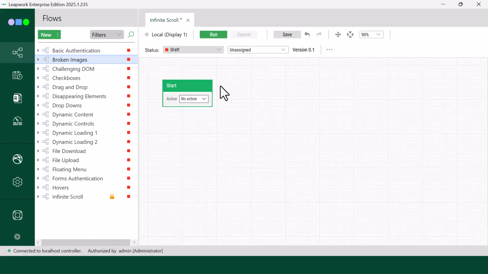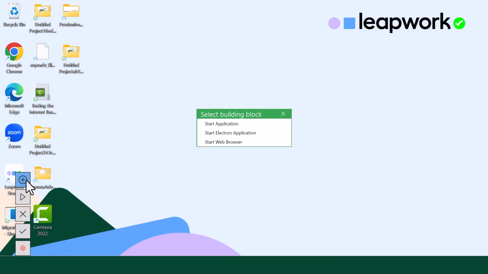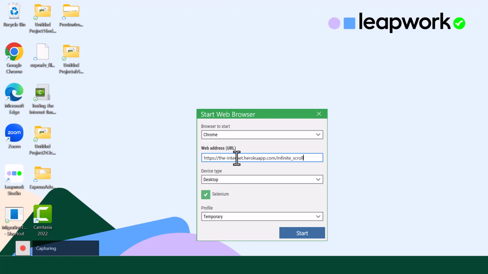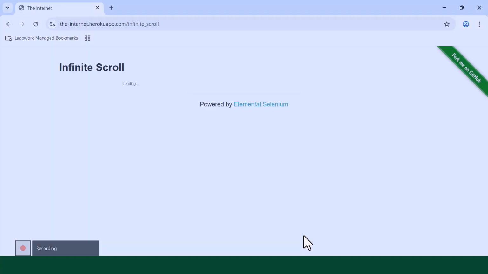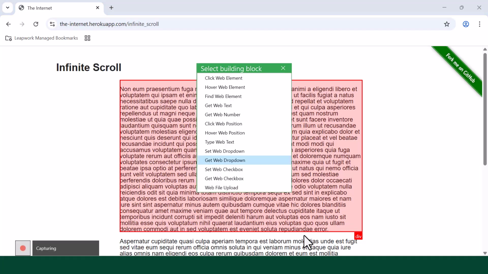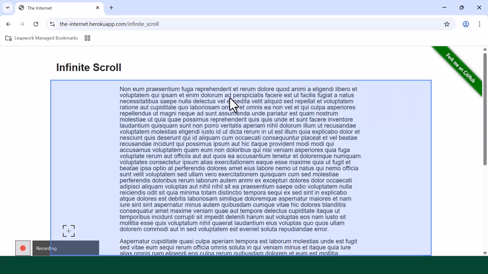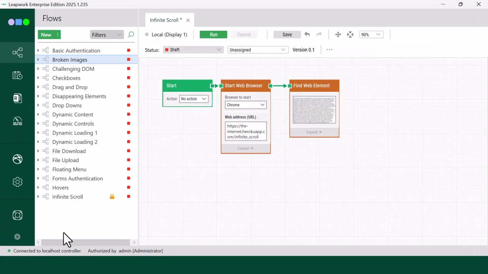Let's launch the test case page using the Start Web Browser block. And we'll capture one of the paragraphs on the infinite scroll page. We'll use the Find Web Element block because we want to identify a text paragraph that triggers the infinite scroll behavior. That's it for now. Let's save and close the recorder.